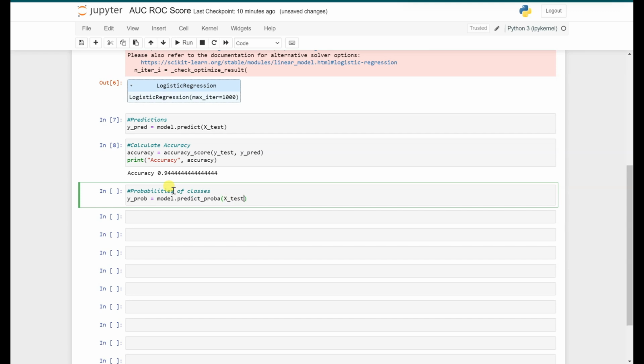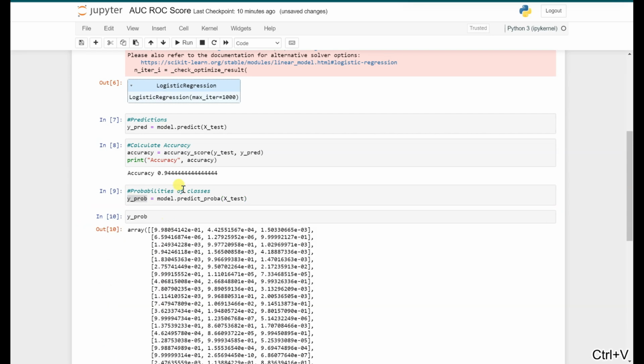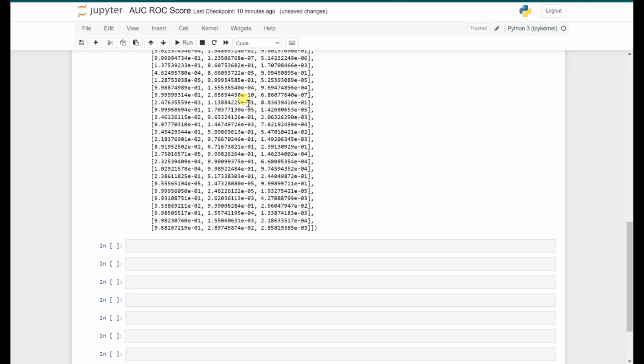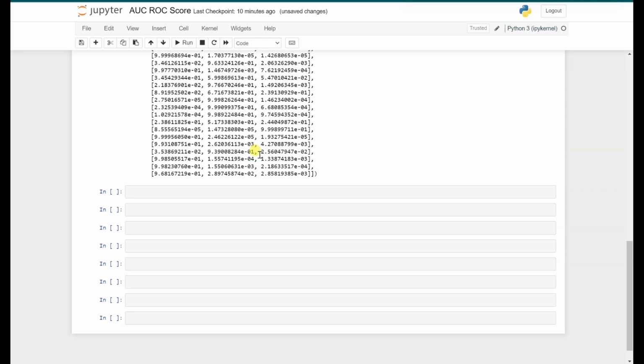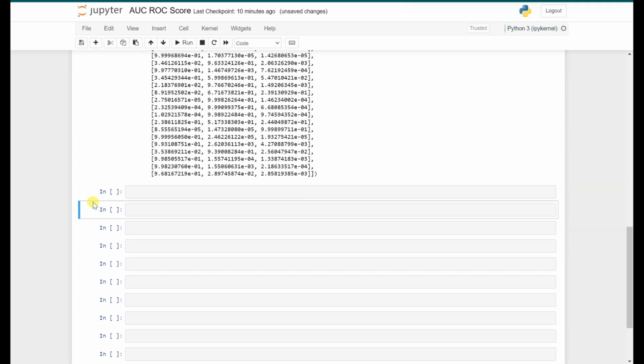And here we have to pass our X test. Now if you print the proba, you will get all the probabilities. Okay, so these are all probabilities. Now let's calculate the ROC curve for each of the classes.